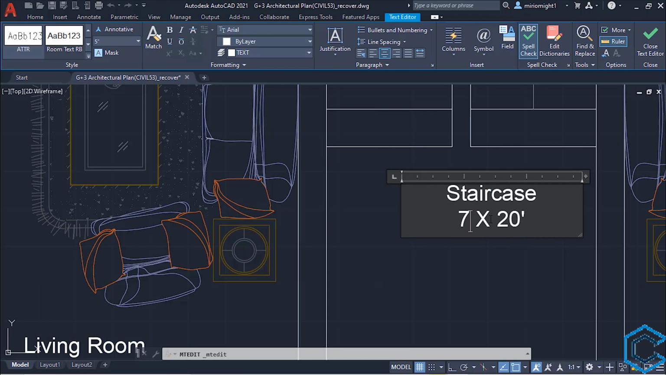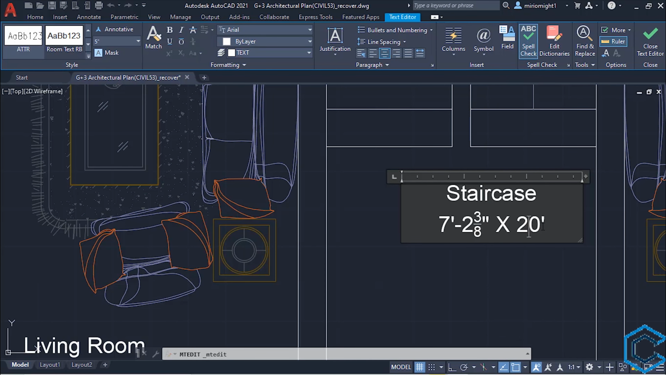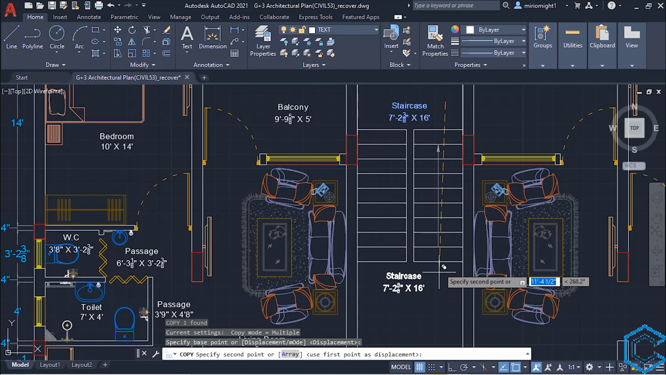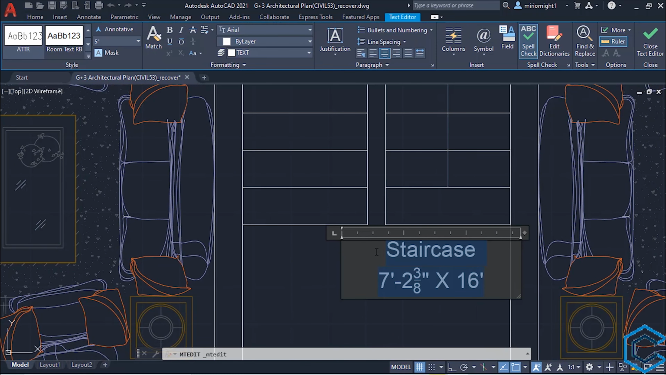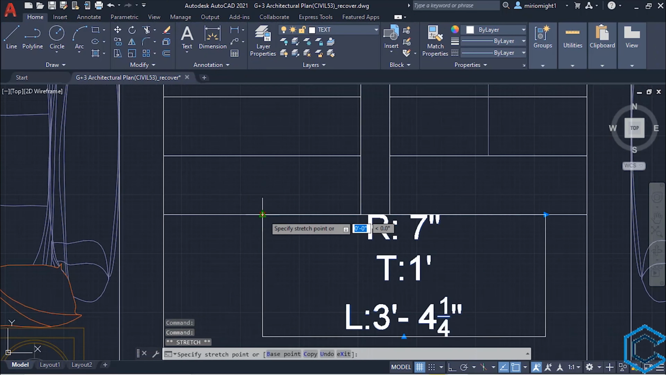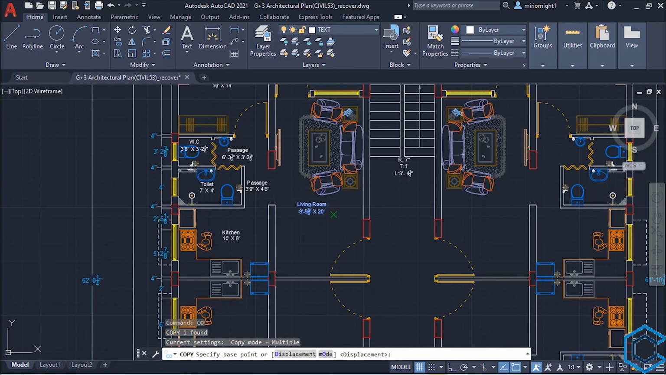Seven feet dash 2 inches 3 by 8 suit by 16 feet. Denote the rise, tread and landing like this. Last thing we will do is the corridor. Now let's give the dimension for the corridor.